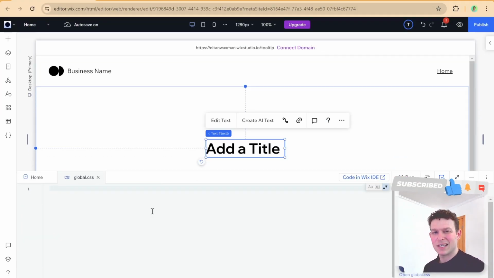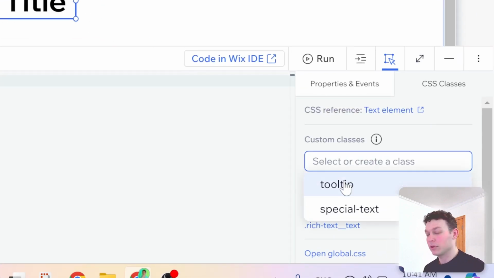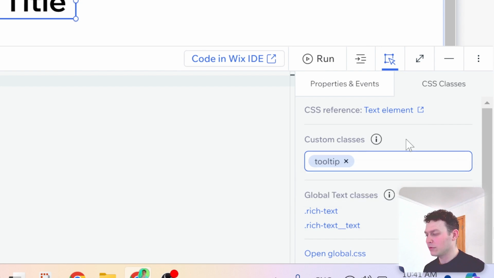So now that we have a basic understanding about how CSS works and how we apply it in Wix, let's hop in and actually do what we're trying to do today, which is to apply a tooltip, or kind of like a small pop-up with information, next to a certain element. So in order to do that, first of all, we'll apply the custom class that I created for the tooltip. Okay, so if you were lost before, now hopefully you're with me.